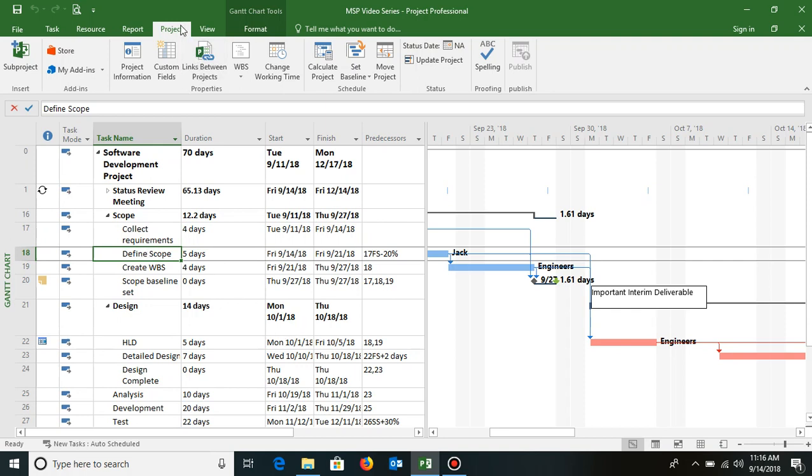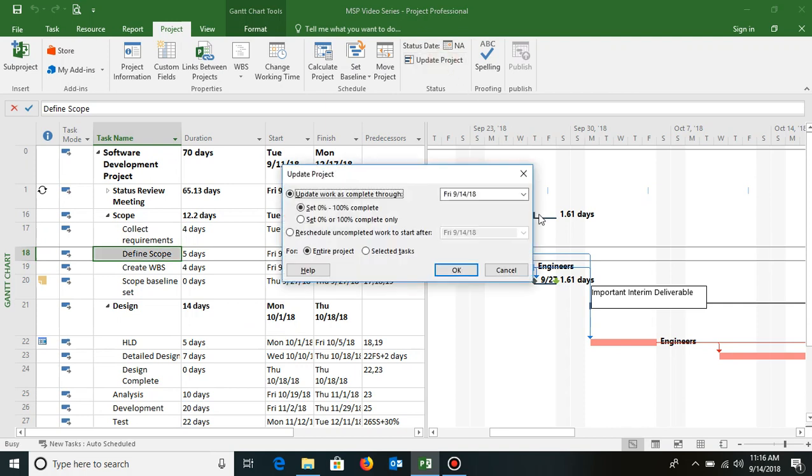To do that, I'll go to the Project tab, click on Update Project, and then select the date till which you feel that things have exactly gone as per the plan. Let's assume till 18th everything has gone as per the plan. Make sure your selection is set to 0 to 100% complete and click OK.